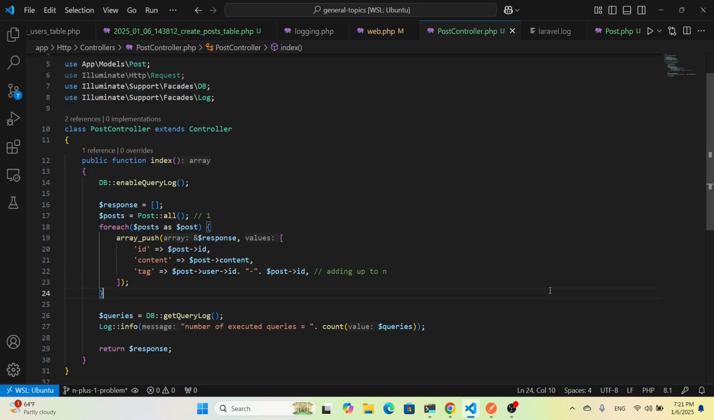The n+1 query problem happens when your code makes one query to fetch a list of records, but then makes additional queries to load related data for each of those records. This means that your app ends up making far more queries than it needs to, which might lead to performance issues.